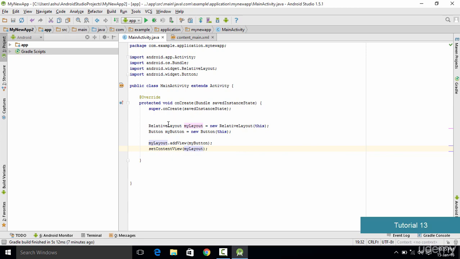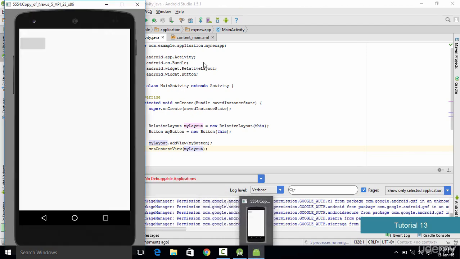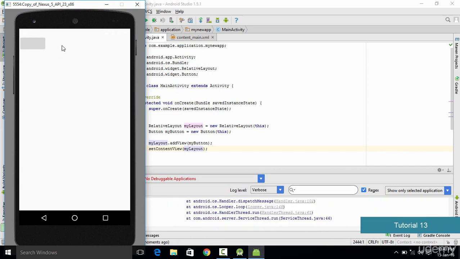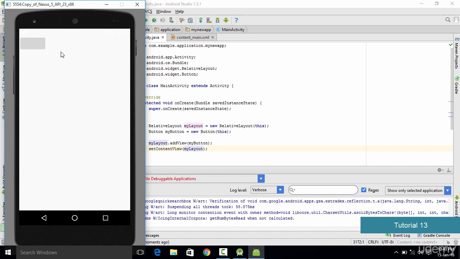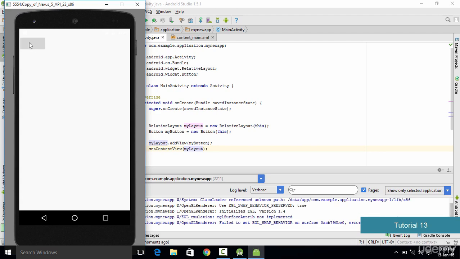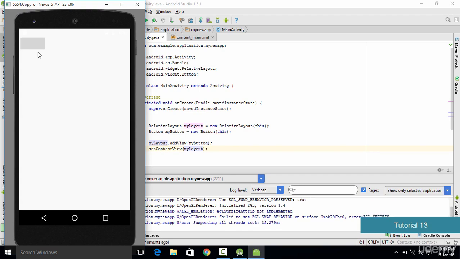Now in order to check if we have written the right code, we run the app on the emulator. As you could see, when we run our application on the emulator, we get a button right over here. The thing is that we have not specified any color, or any text inside the button, so it is just appearing as a gray colored box. And what we are going to do is specify color and other properties for this button in our next tutorial.